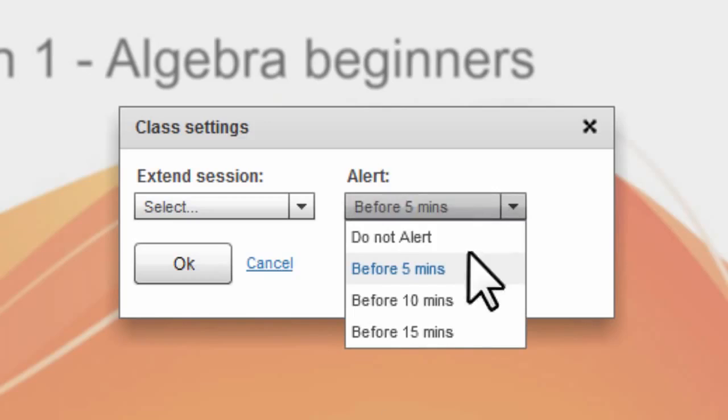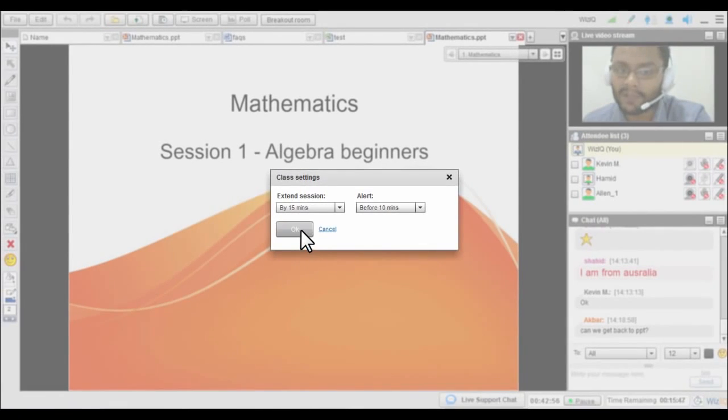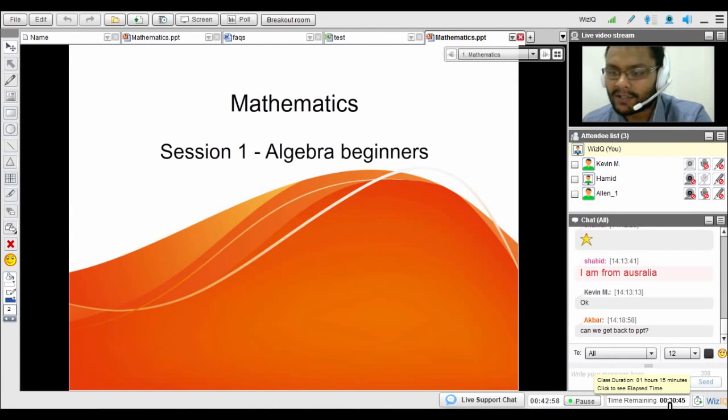I can also set alerts. So I can select an alert for 5 minutes, 10 minutes, or 15 minutes before the class gets over. If you set an alert for 10 minutes before the class gets over, it will alert you that your class is about to get over. In case you wish to extend it, or you want to continue with the leftover 10 minutes, that is absolutely your choice. If I say I'll extend it by another 15 minutes and click on the OK button, see, it was 15 minutes earlier, now it is 30 minutes. So this is how you can extend the class.